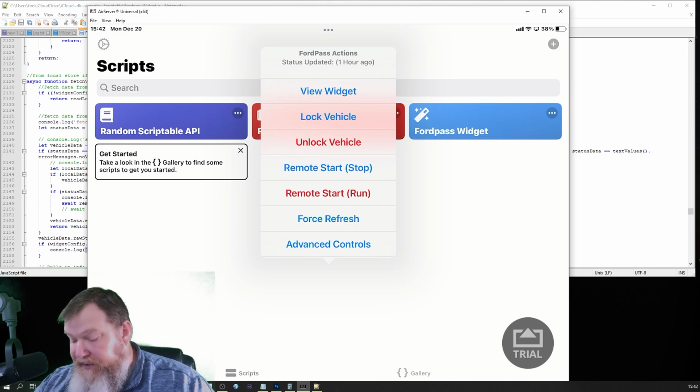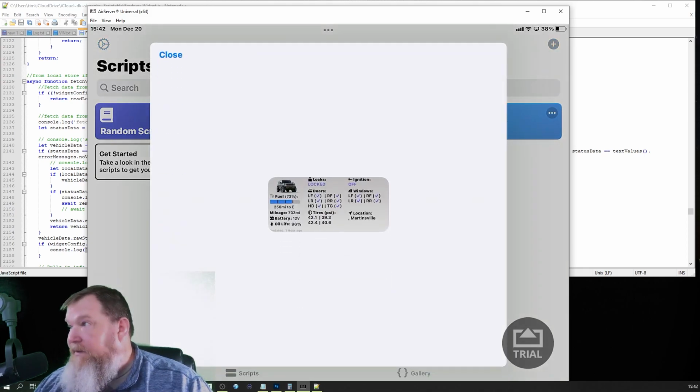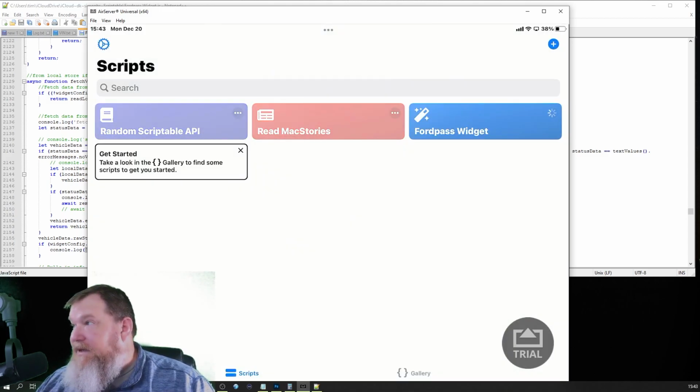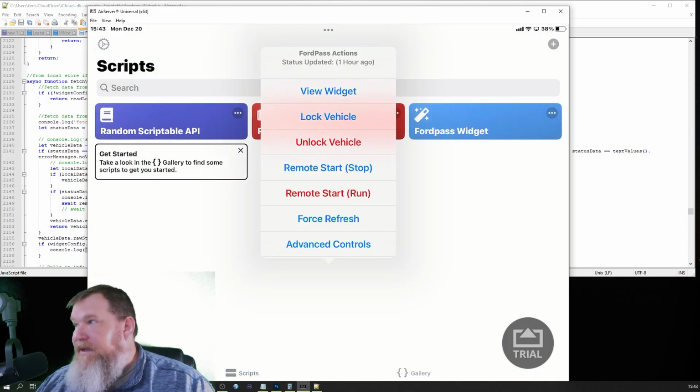Really, what I want to do at this point now is basically just view the widget. So we'll tap view widget. If you select medium, you'll see a picture of your vehicle, the status of your locks, ignition, fuel, doors, and so on and so forth, the location of the vehicle at the time that it checked in. So if you press the button again, the menu is going to pop up.